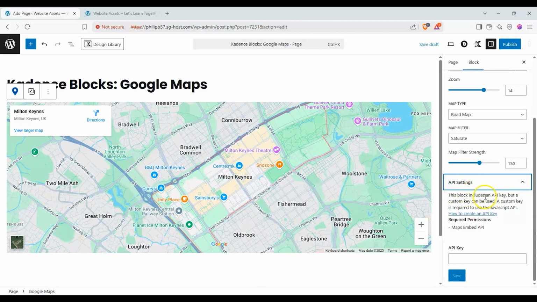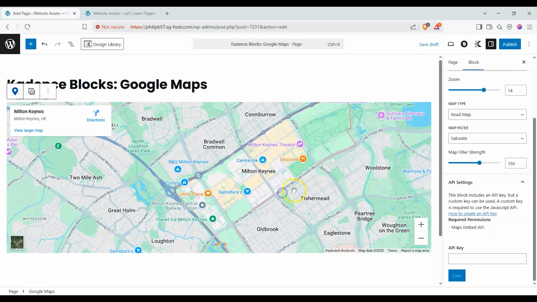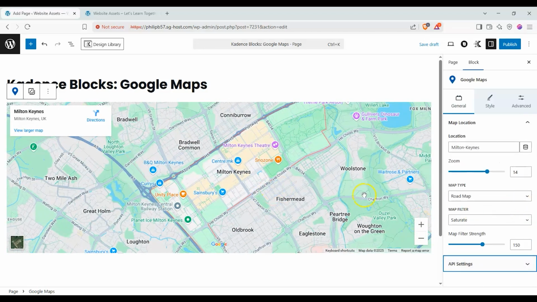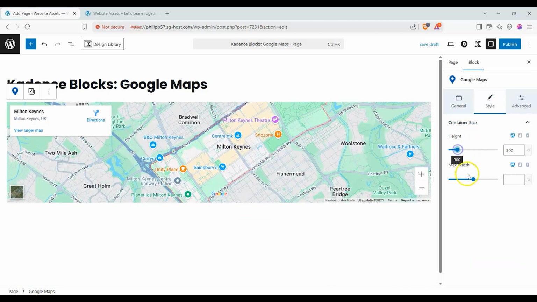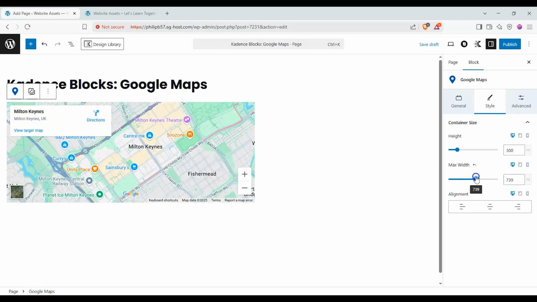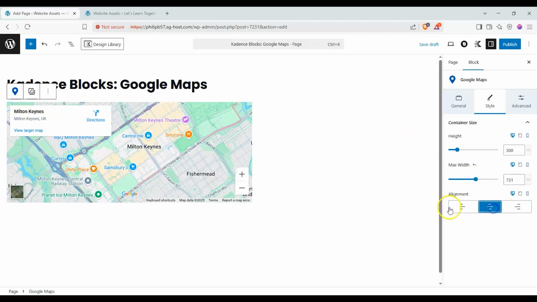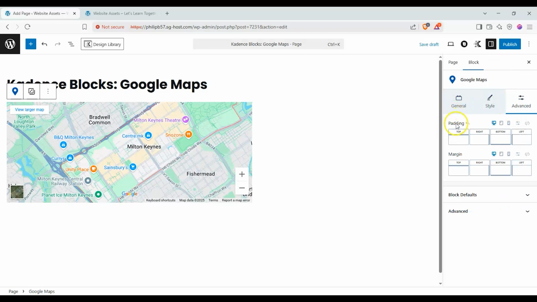Next we have our API settings. If you had a Google API key, then you could go ahead and put it here, and you can mess with it however you wanted by customizing it. And then in the next tab we have style, and this is just height and width. So we'll do this, and then we'll shrink it down to that, and then we'll put it in the middle if we could. We also have our responsive settings over here: desktop, tablet, and or mobile. And then finally we have our advanced settings, our padding, our margins, and block defaults.